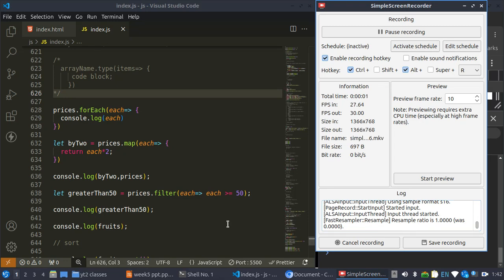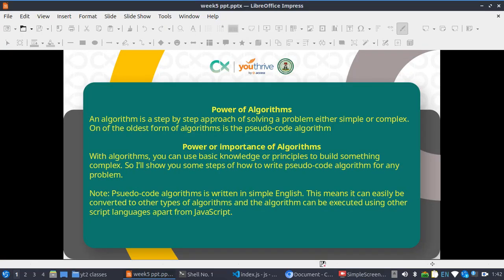So welcome back to the last part of this week 5 video, and this is where we're going to learn the application of the JavaScript fundamentals. So algorithms will help us to do that. So the power of algorithm. An algorithm is a step-by-step approach of solving a problem, either simple or complex.